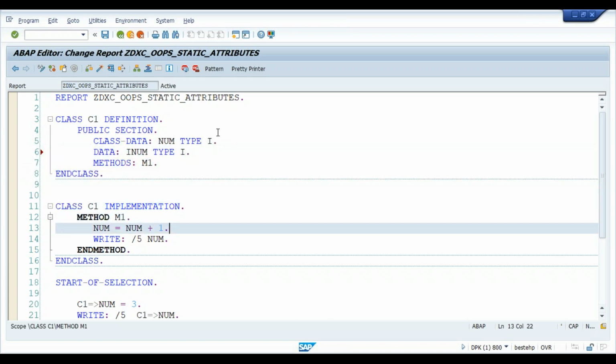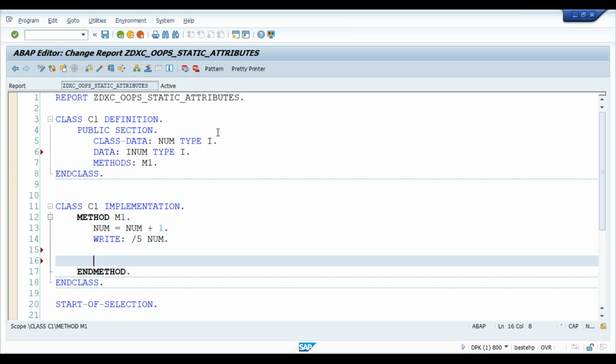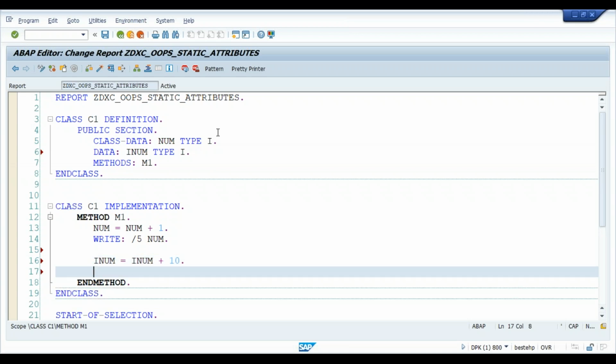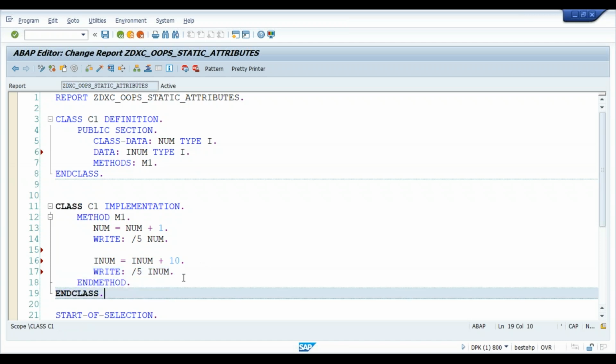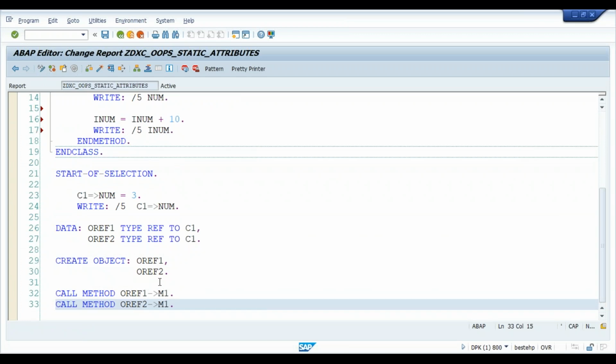Here also we'll go for I num is equal to I num plus 10, and say write I num. This is an instance one. The second one is the instance one. First one is the static one. So let's see how it will change. When I'm saying this, first time m1 is there, second time m2 is there. So from object to object it is incrementing, it is carrying forward.